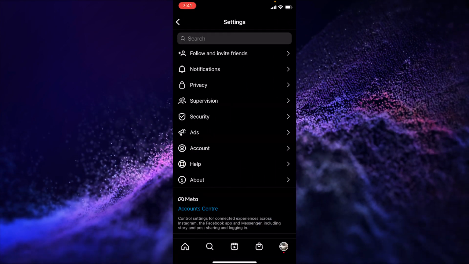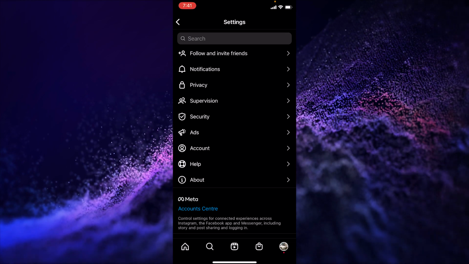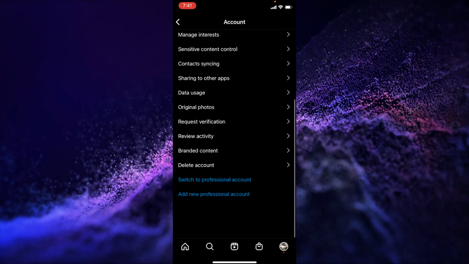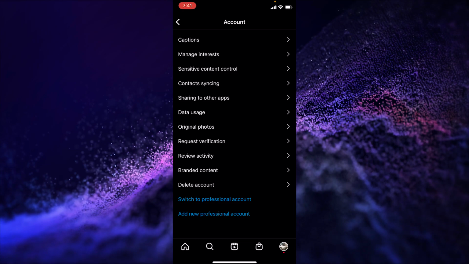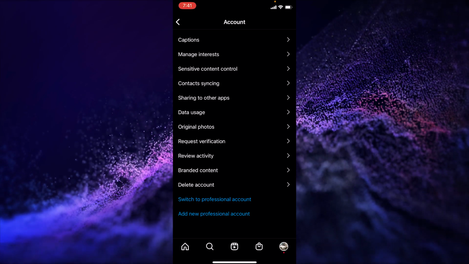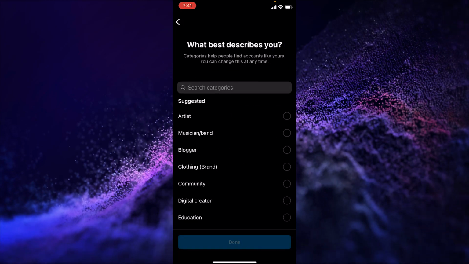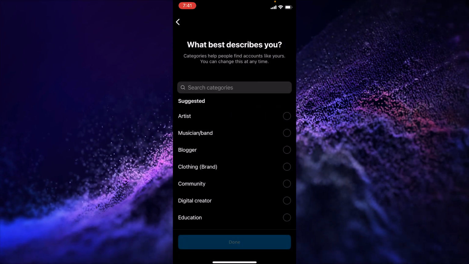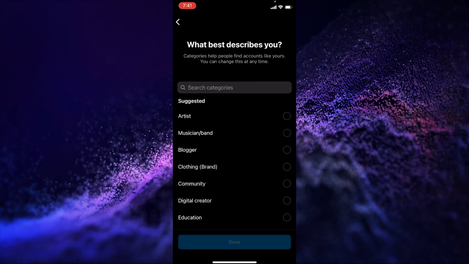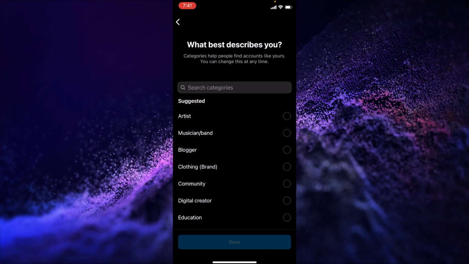Now you need to go to account. Click on account and then scroll down. You're going to see an option called switch to professional account. It asks what best describes you, so you select the profession or the field you work in, or that you are professional in.